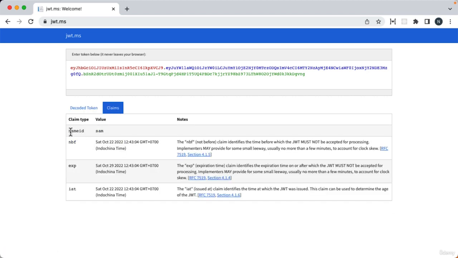We could just see the things that are inside our token and the information about the dates I was just referring to there. So now we have our token, we need to take a look at how we can actually use this, and that's coming up next.